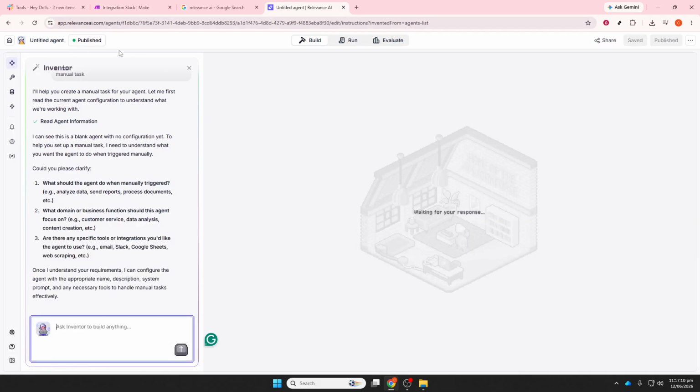Finally, add a Slack, create a message module, map the channel ID, add a thread ID if you want the reply to stay organized in a thread, and insert the agent's response as the message content. Once that's done, your Slack message will trigger the AI, and the AI's reply will be sent straight back into Slack.